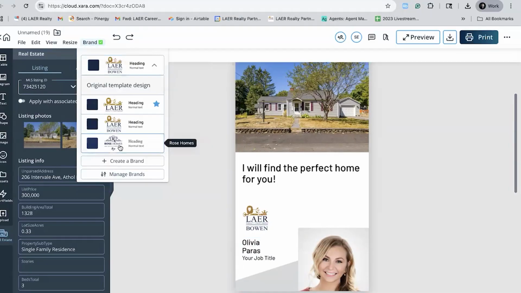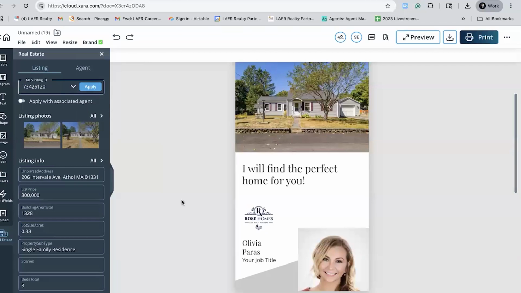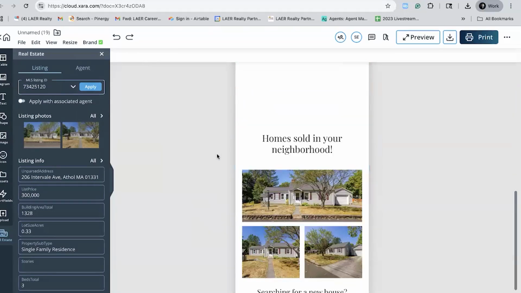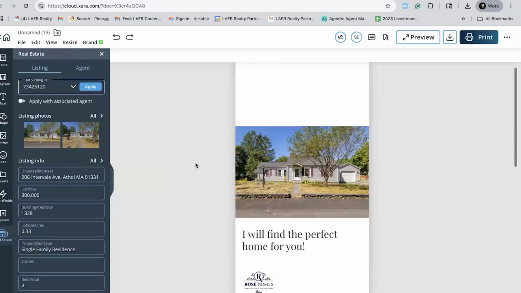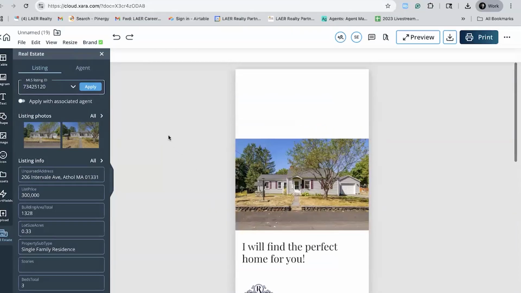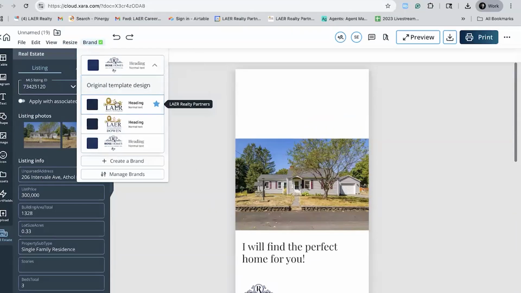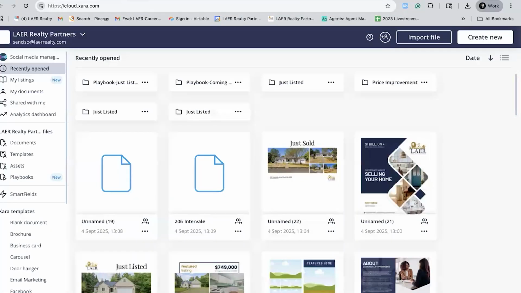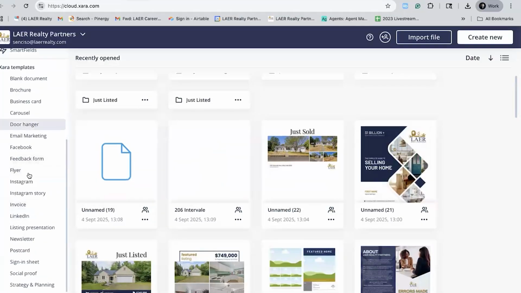For Rose Homes, for example, we created this one where you can bring in their logo. They use a little bit of different fonts and some different colors. So just like that, we're able to change the branding to any of these. So you're not stuck with this layer one. All right. Play around with these, right?